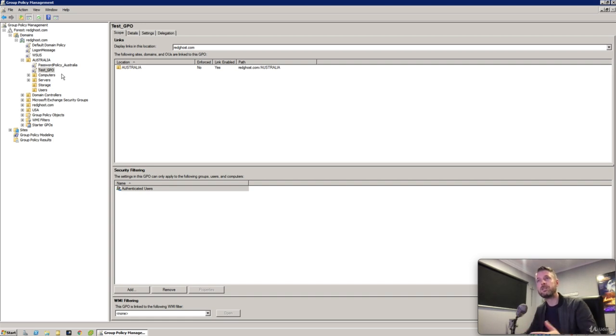So now the next step is to go and edit this GPO and actually add something to it. What we can do right here is right click on this GPO and select edit. So we've created the GPO.